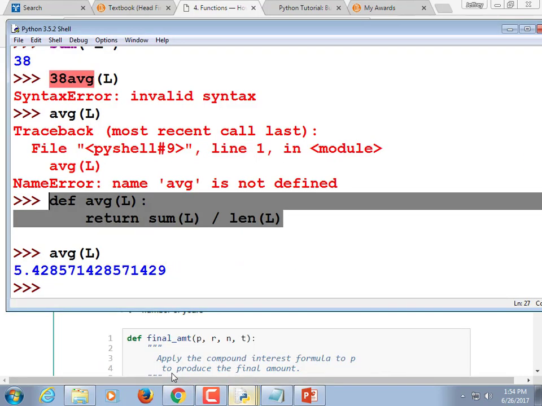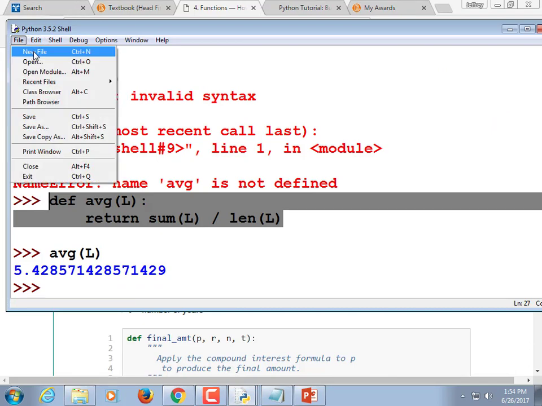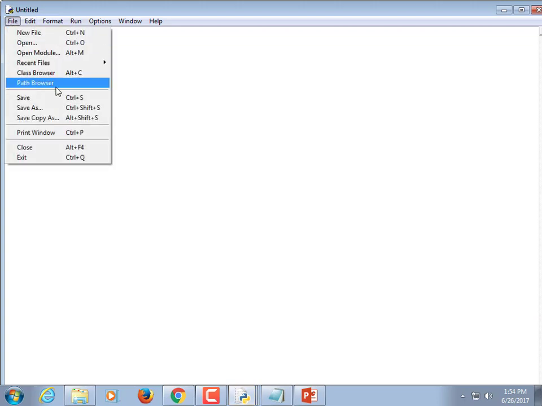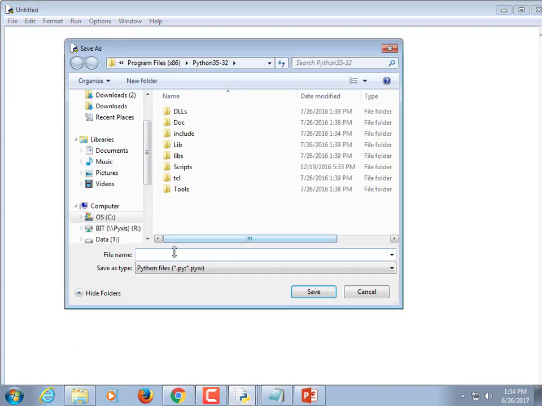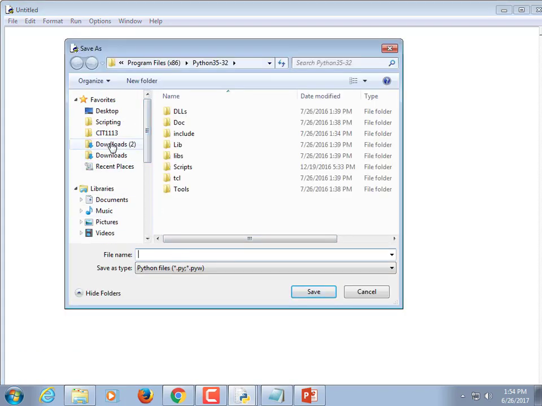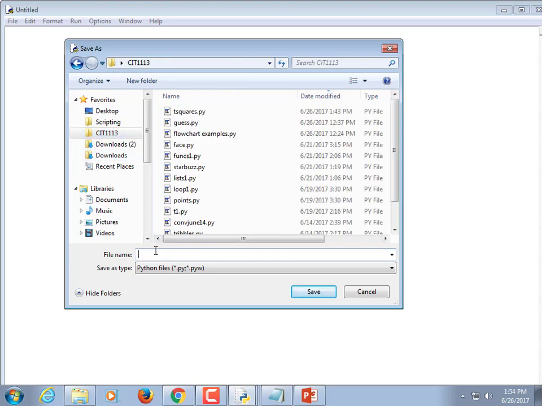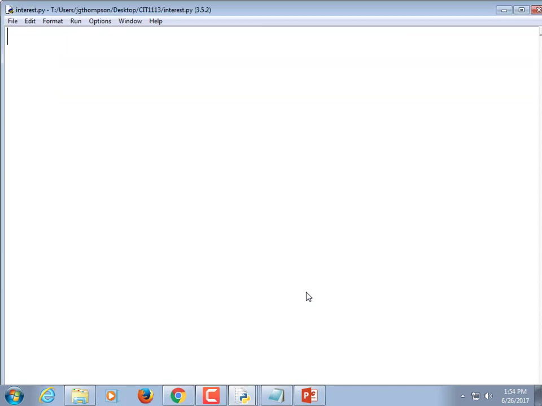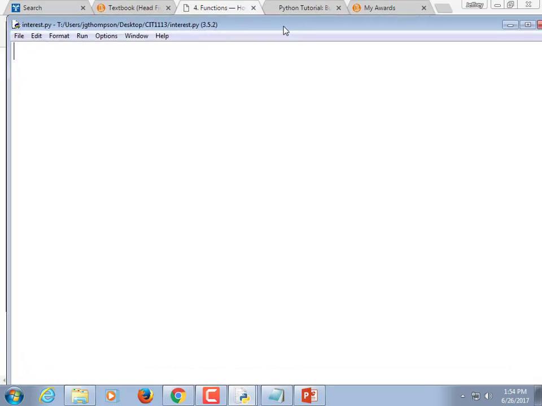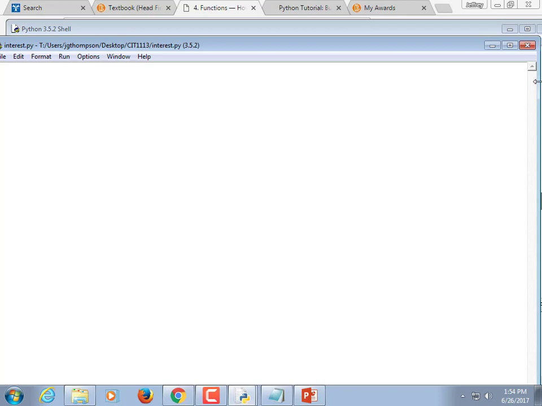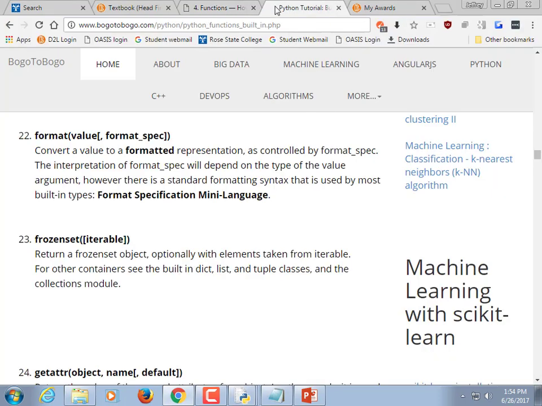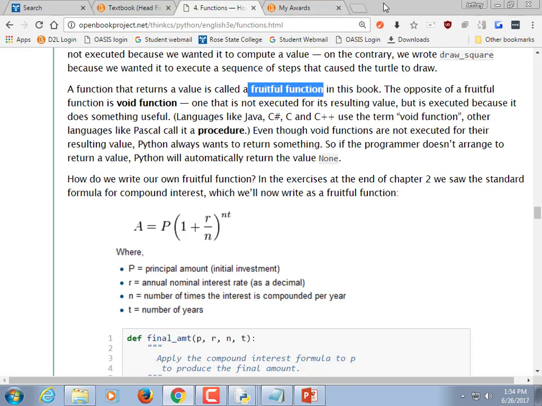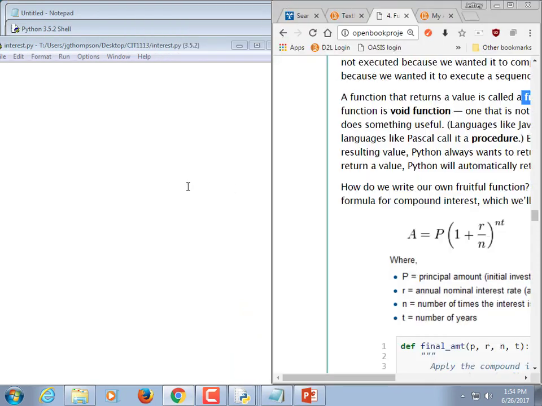I don't want to stick that onto the turtle code though, so I'm going to do one more file for today. File, new file. I'm going to call this one interest. Save as interest.py. And I don't want to steal their code. I just want to figure it out myself, based on the formula.